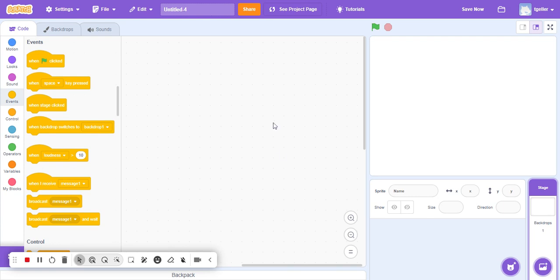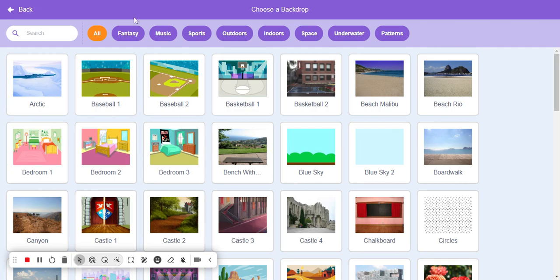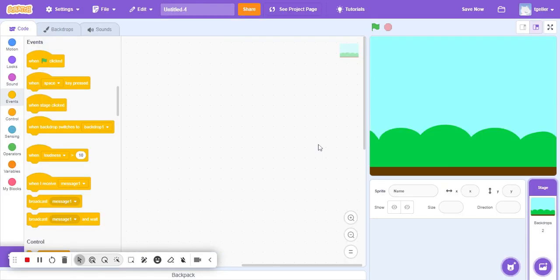Hi, today I'm going to show you the basics for animating a name in Scratch. You will start on this screen, and the first thing you need to do is click on Choose a Backdrop, and you can click on any of these tabs for the different categories. I'm going to pick the blue sky, and that changes my workspace to the blue sky.